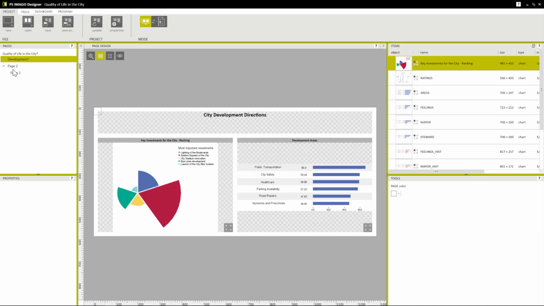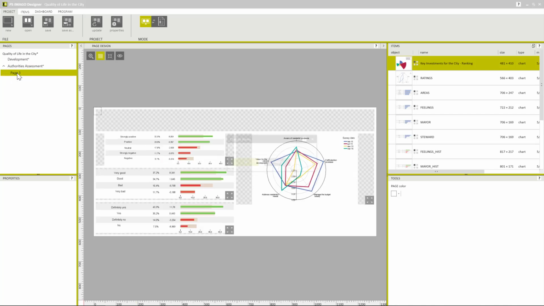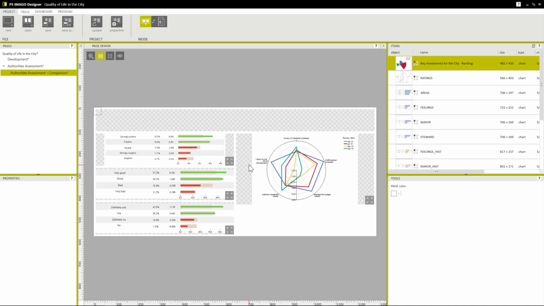Do the same for the second page, this time entering Authorities Assessment and clicking OK. For the last page, enter Authorities Assessment Comparison. While on this page, put the same information in the report title. Additionally, for all 4 containers, insert titles.